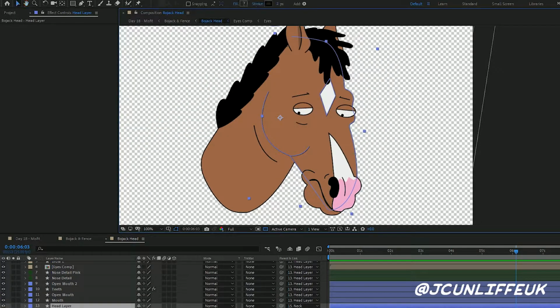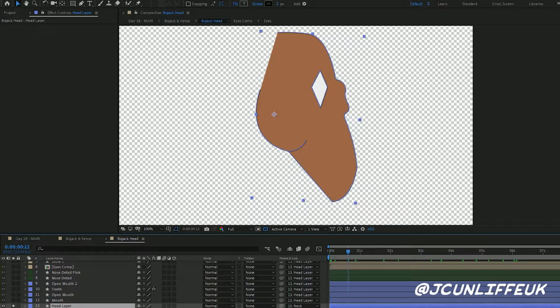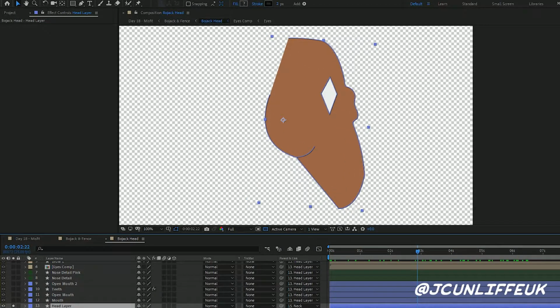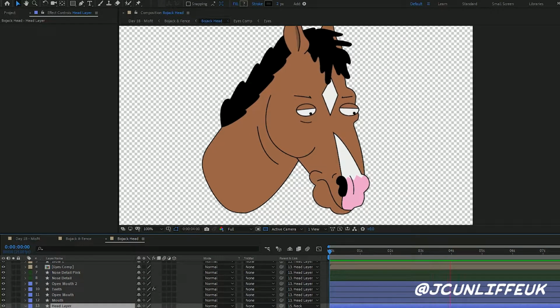The head layer is the main layer that everything else is pick whipped to, and it has a rotation point. It just gives him more emphasis when he's looking in the direction of the bear.